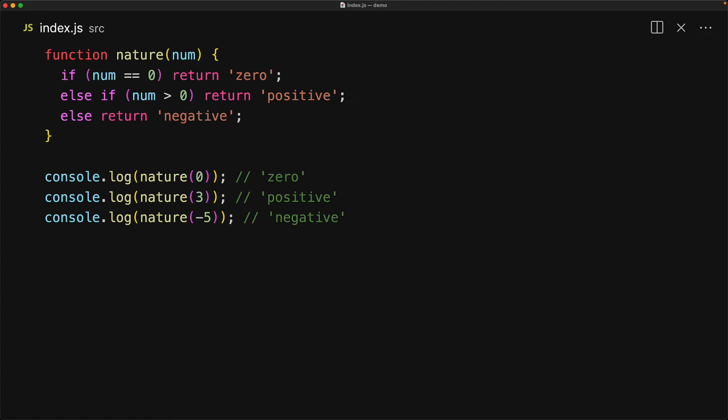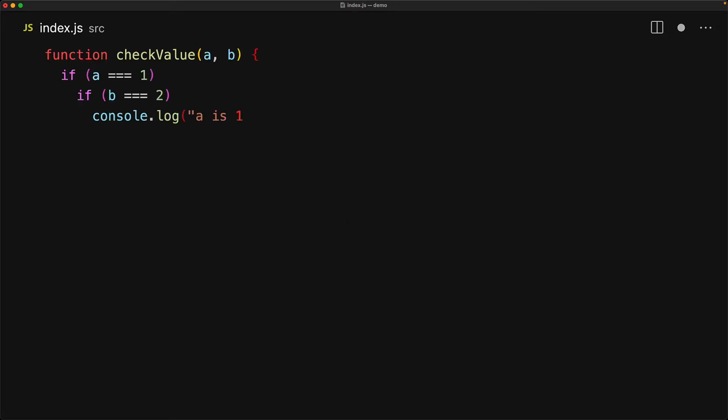Now let's talk about some of the hazards of doing something like this. Consider this seemingly harmless function that takes two values a and b. If a is equal to 1 and if b is equal to 2, then it should log out a is 1 and b is 2.